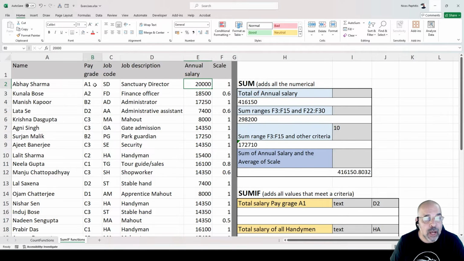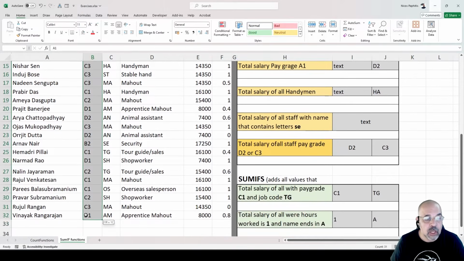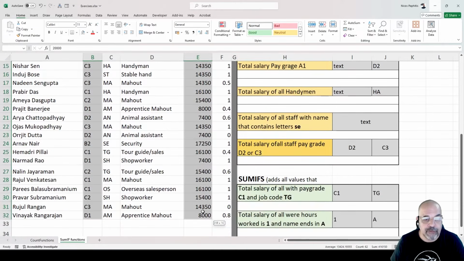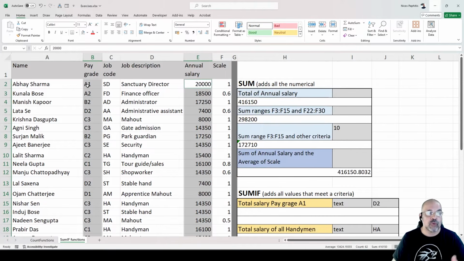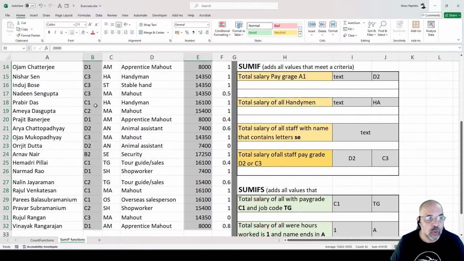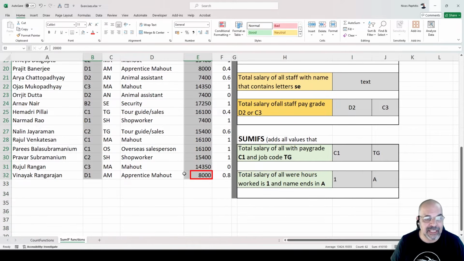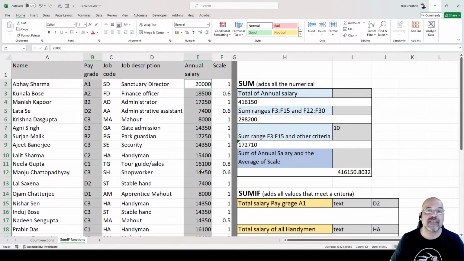So the SUMIF requires that you have two ranges, two equivalent ranges selected. When I say equivalent, if you've got 10 items or 10 rows in the criteria range, you must have 10 rows in the salary range or in the sum range. So these are my two ranges. From B2 all the way down to B32, that's going to be my criteria range. And then from E2 all the way down to E32, that's going to be my sum range, the numbers I'm going to use to add if what's in the criteria range is true.